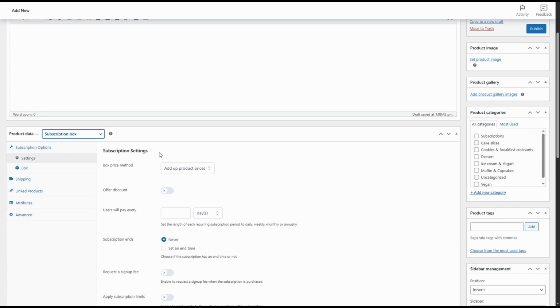First, we can decide how to manage pricing for this box. We can choose between adding up prices or a fixed price. So if we choose the first option, we'll be using the actual price of each product in the box. So if a customer selects a product that is $2 and another one that is $3, the box will be $5.